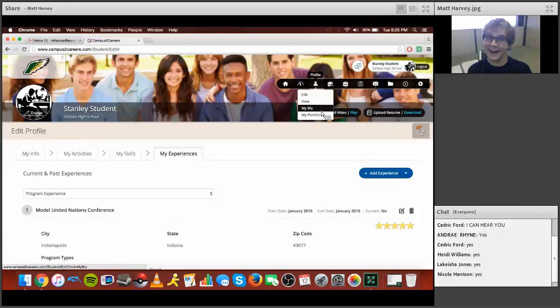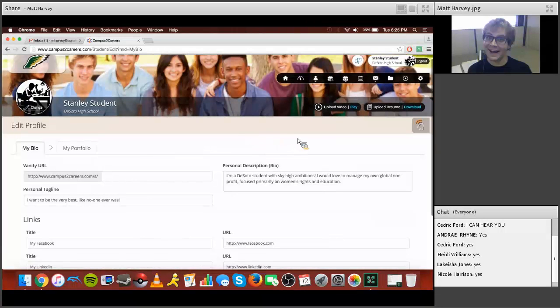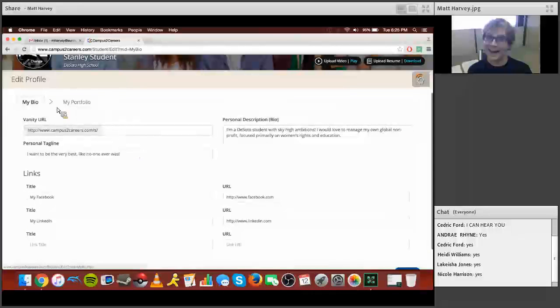Two other cool aspects of the student profile that are fairly important for college admissions especially are the My Bio and My Portfolio tabs. This is where the student can share a little bit more personal information. They can include links to their social media accounts down here, whether it be Facebook, Twitter, Tumblr, LinkedIn, whatever else is out there. There's a new one every day. Students have a way of sharing that if they so choose.